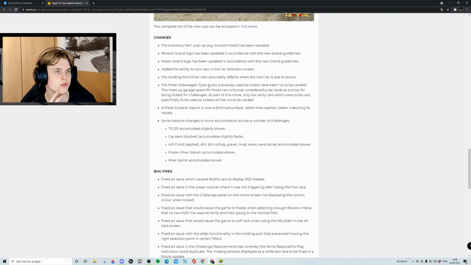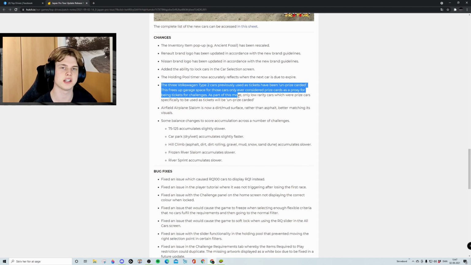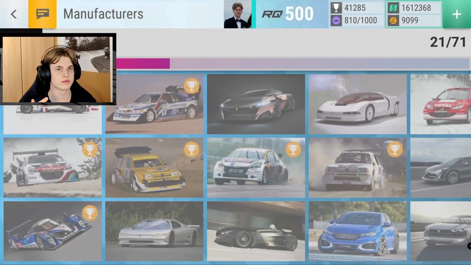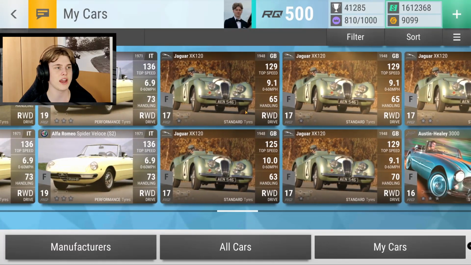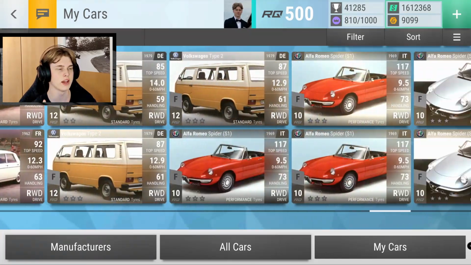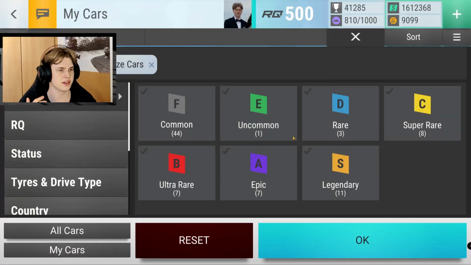The free Volkswagen Type 2s will be put into your garage as unpriced cars. Next up, we'll have some of those old Volkswagen depriced cars. That's going to be so great. That's going to free up so much space in my garage and in a lot of people's garages. Just looking here, you can see how many uncommon priced cars I have. These are like 90% of my priced cars. They're 44 out of 81. That's insane, but yeah, fair enough. Thanks, Hutch. I know they're just used as tickets, and now we have actual tickets, so great of you, we can finally get rid of those.